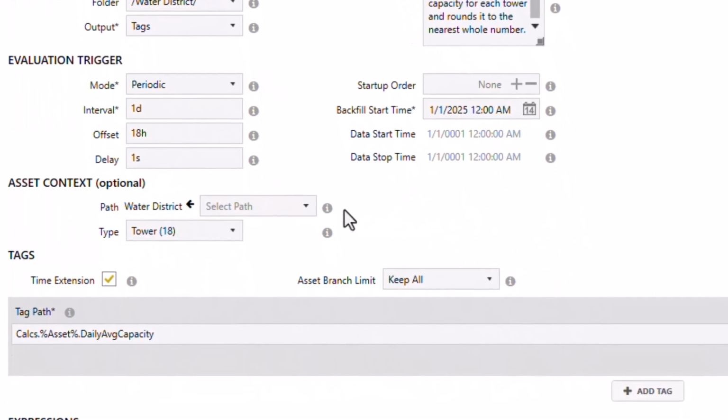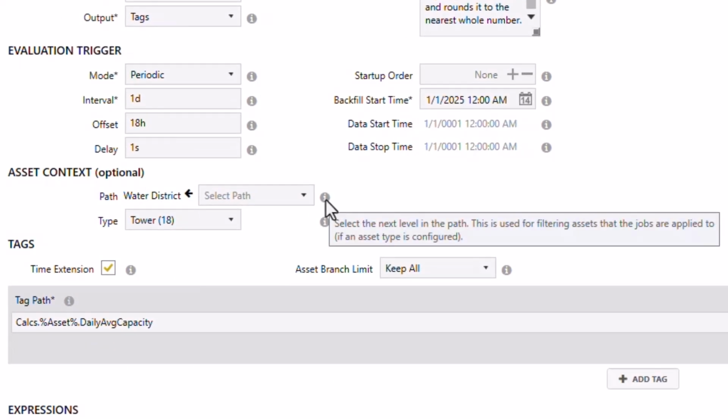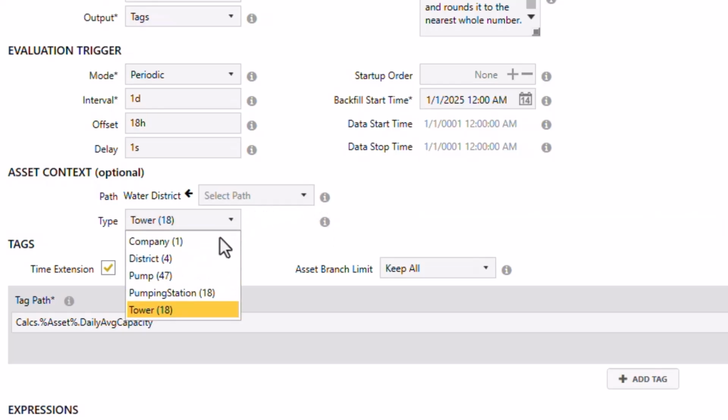Next, we have the asset path and type. The asset path allows the user to select a specific view from the view service from which to load assets. This is only necessary if needing to create an asset-based calculation, whereupon an asset type can be selected from the list below. If it is not asset-based, the asset path can be left alone.